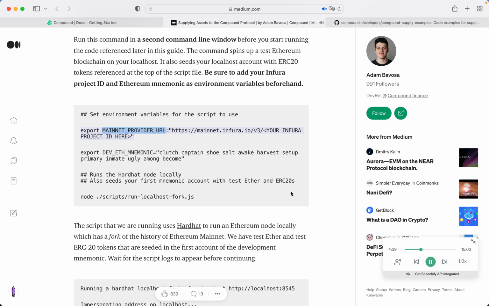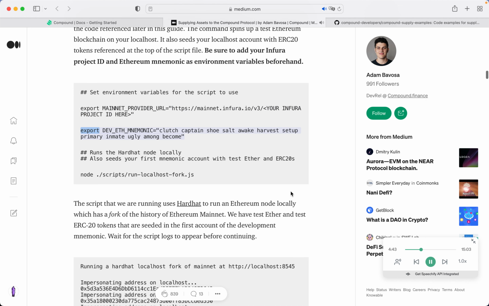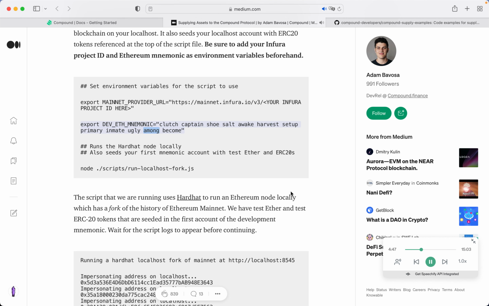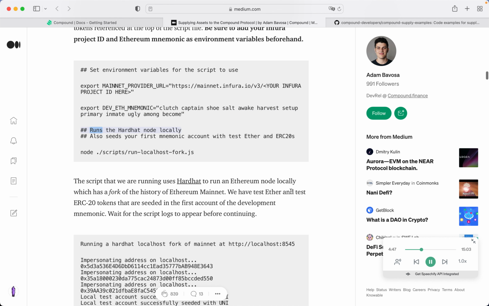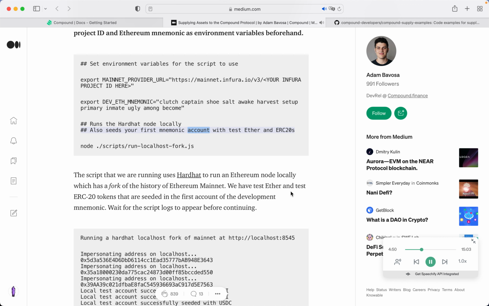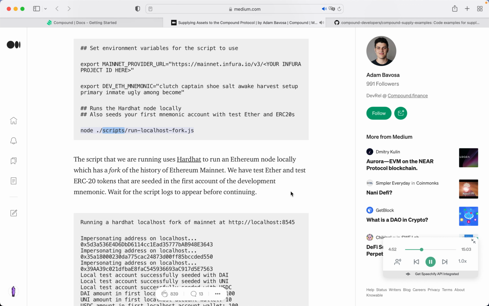export MAINNET_PROVIDER_URL=mainnet.infura.io/ Infura project ID here. export DEV_ETH_MNEMONIC="clutch captain shoe salt awake harvest setup primary inmate ugly among become". This runs the Hardhat node locally. It also seeds your first mnemonic account with test ether and ERC20s. node ./scripts/run-localhost-fork.js.